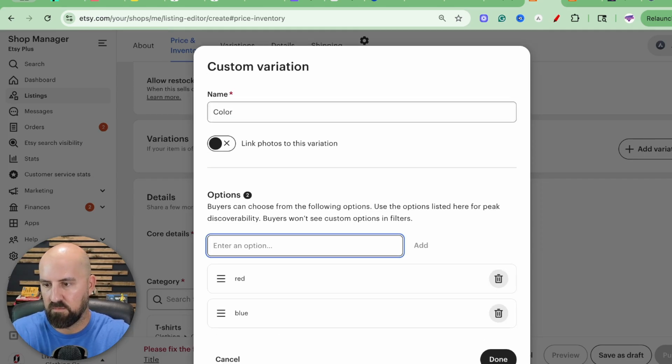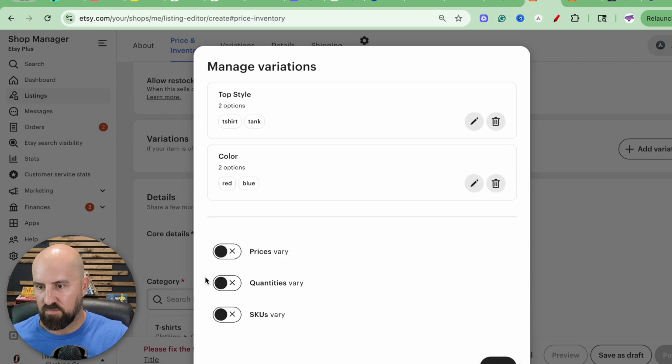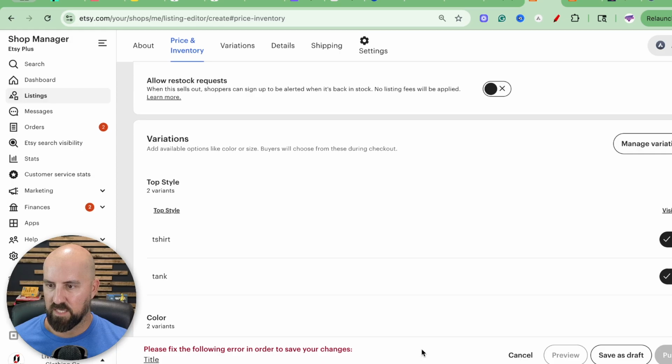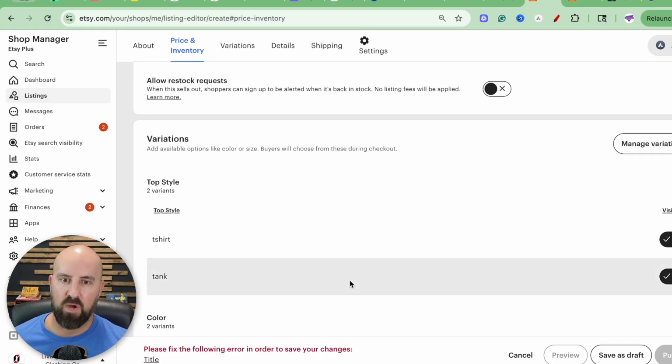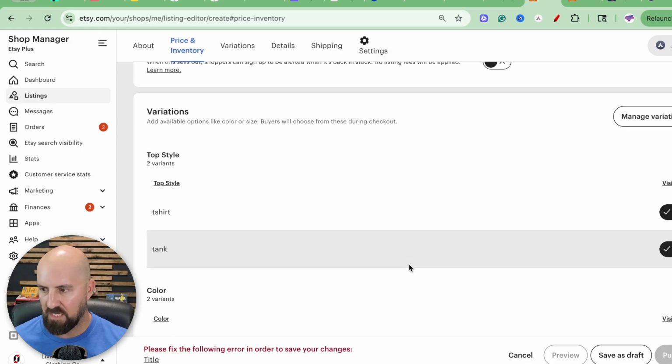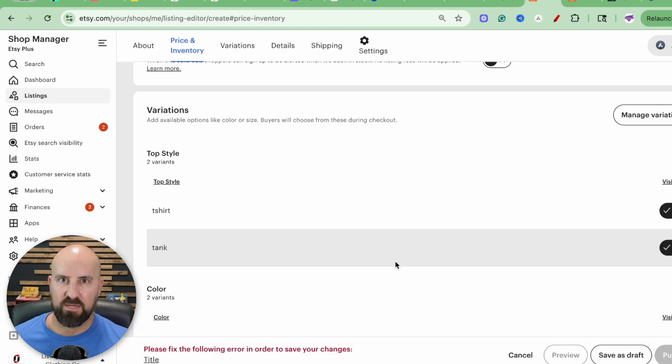And we're going to do blue to make it easy. I'm not going to do prices vary, just for the simplicity's sake of this. So we're going to hit apply. So then you're like, okay, well, how do I get, maybe I have like 4 different styles to choose from, right? Maybe this is for moms, and it's mom, baseball mom, football mom, soccer mom, or something like that. And they're all kind of similar design, but the words are different.